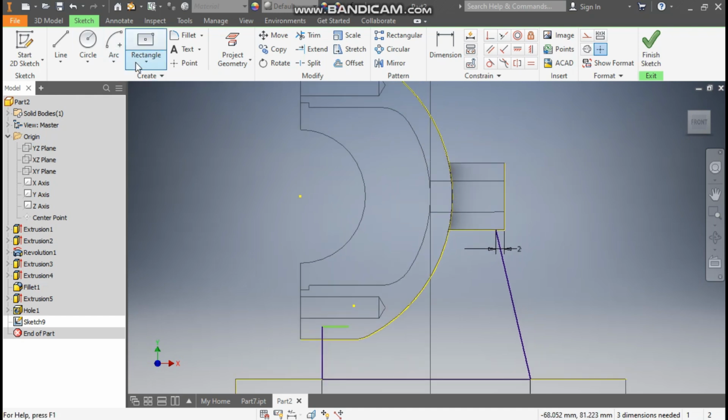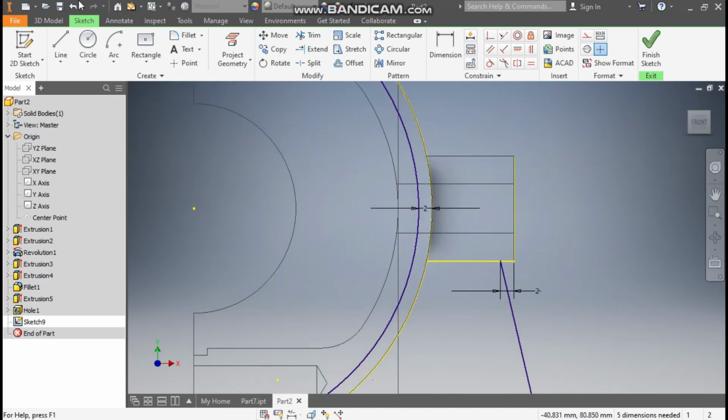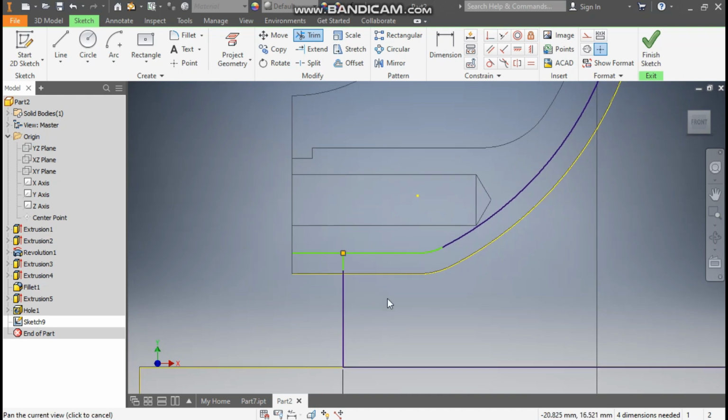Now here go to the offset, select this, and select this. Enter and take offset of 2 mm. Escape. Now here we can see it is not intersecting the hole. Now go to line and make a joining profile till here. Escape. Now go to trim command, trim this profile. And trim this, trim this, trim this, trim this, and trim this profile.